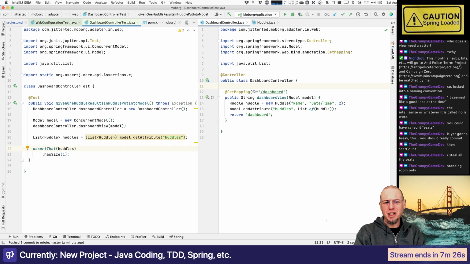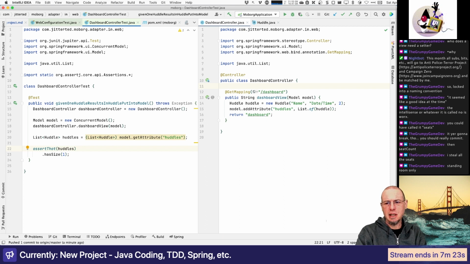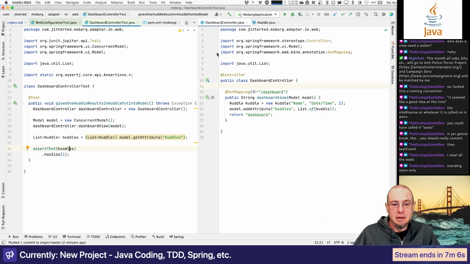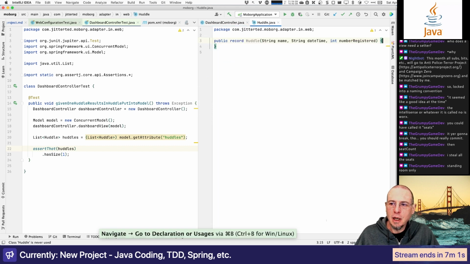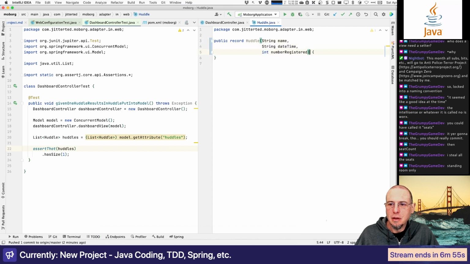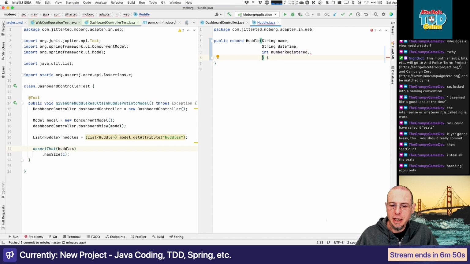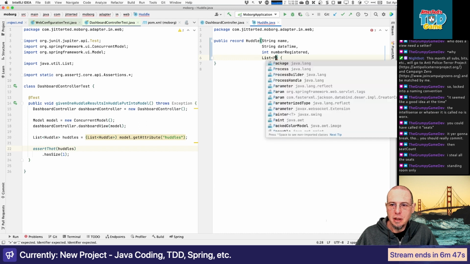How much do I want to assert here in this test? I don't think I want to assert anything about the structure of it. There's probably going to be some stuff that I'll modify in this test for, like, well, how did that huddle get in there? But for now, that's fine. So let's go to huddle, and it's going to have a list of participants.